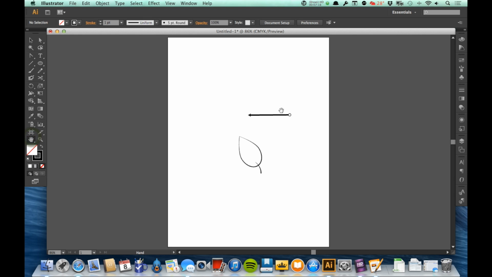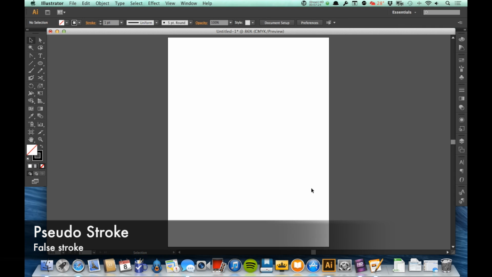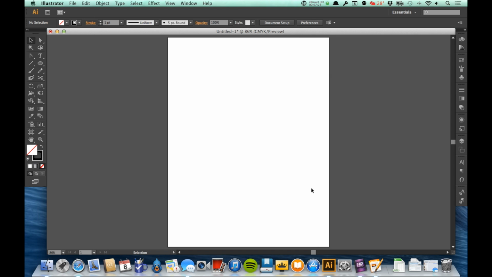The last thing I want to talk about with strokes isn't actually a real stroke at all. It is referred to as a pseudo stroke. Now the word pseudo means false. You may have heard the term in pseudonym, which means a fake name. It's a writing name that authors use. It's not their real name. So a pseudo stroke isn't actually a stroke. It is just there to look like a stroke, but you have certain controls that you wouldn't have with a real stroke.